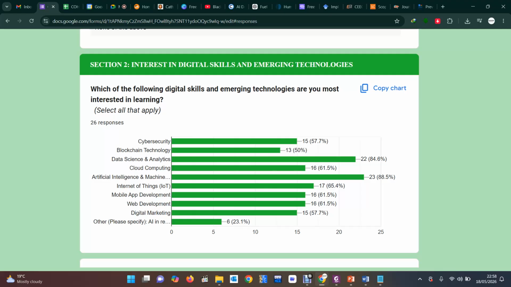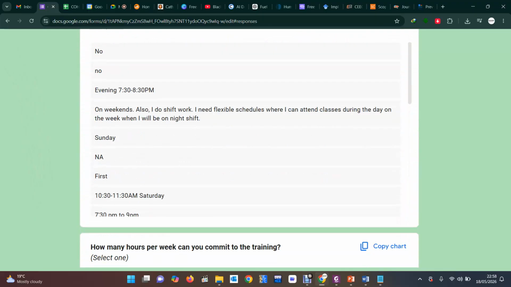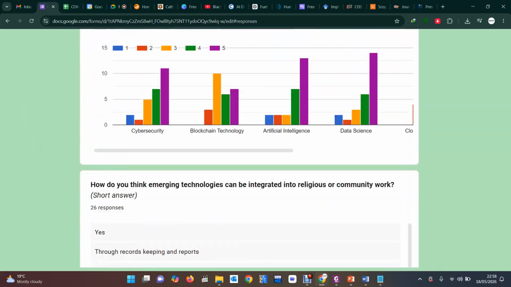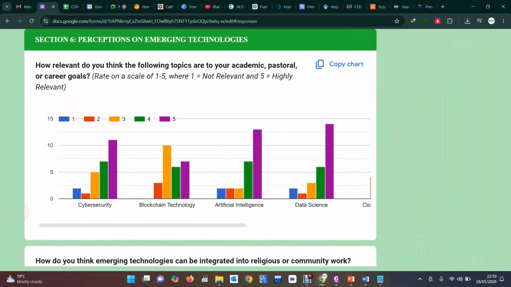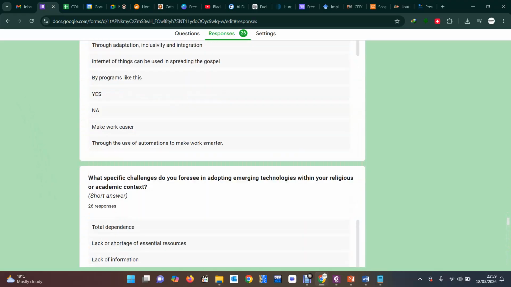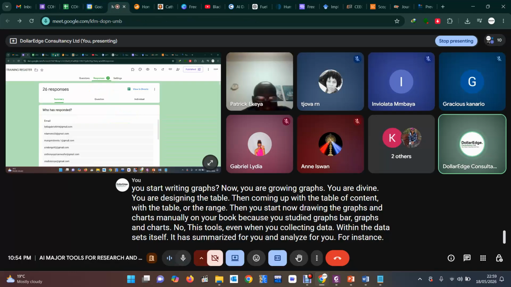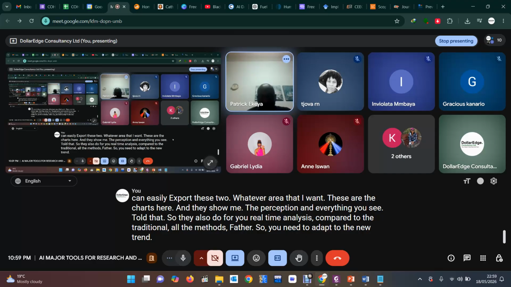You see that? So when you look at that, you have the analysis already done for you. So I can easily export this to whatever area that I want. These are the charts here, and they show me the perception and everything. So they also do real-time analysis for you compared to the traditional old methods. So you need to adapt to the new trend. I hope I've answered.